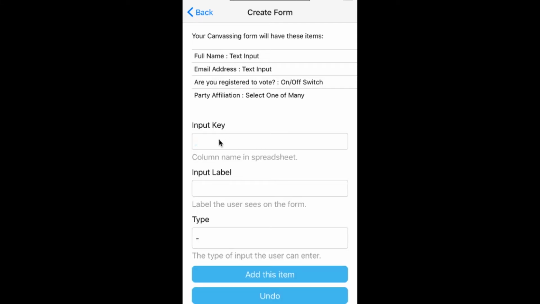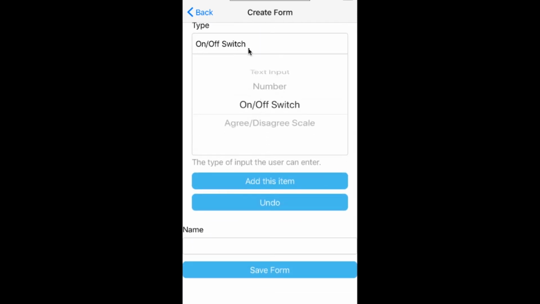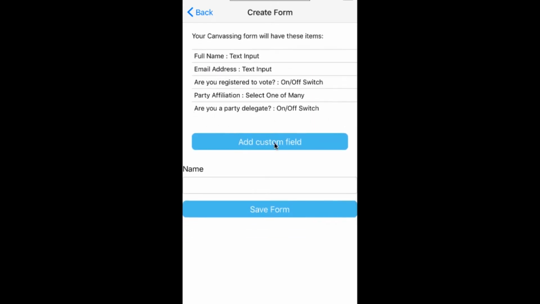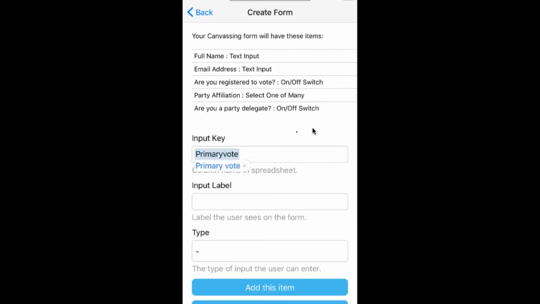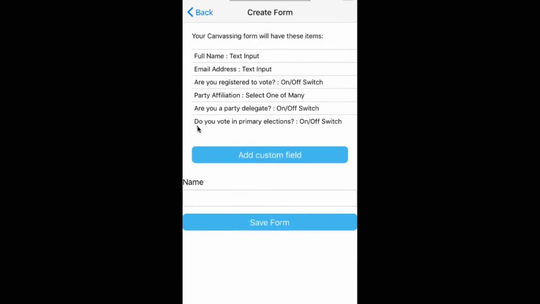Type something short in the input key, as it's the column name in the spreadsheet. Input label is what the user sees as the question in the app, and the type is what kind of input is accepted. For this, we will make an on-off switch. Now you can see, are you a party delegate, which is an on-off switch. Adding another item, do you vote in primary elections? Again, this would be an on-off switch.